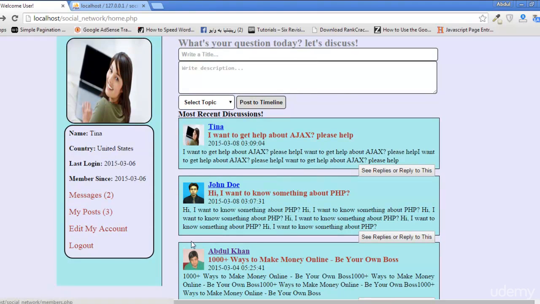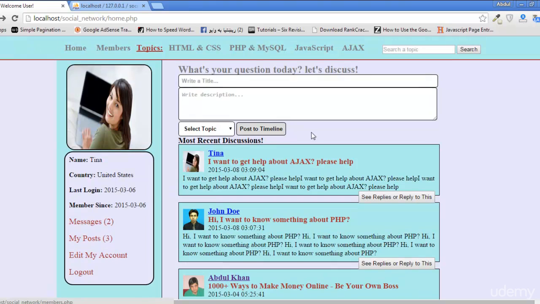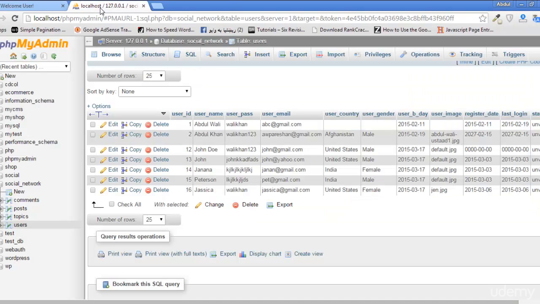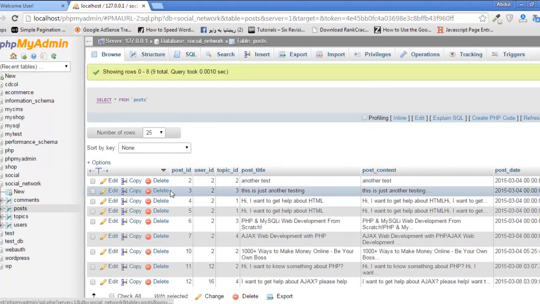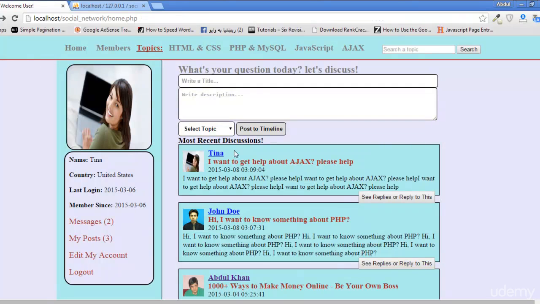Now in this lecture we'll work on this My Post. If the user clicks this My Post link here in their account, they can see the posts which are published by them or posted into this discussion forum. So we have a post table in the database, where we have post ID, user ID, topic ID and other details. But we will just target this table using the user ID to get the posts and display them here.